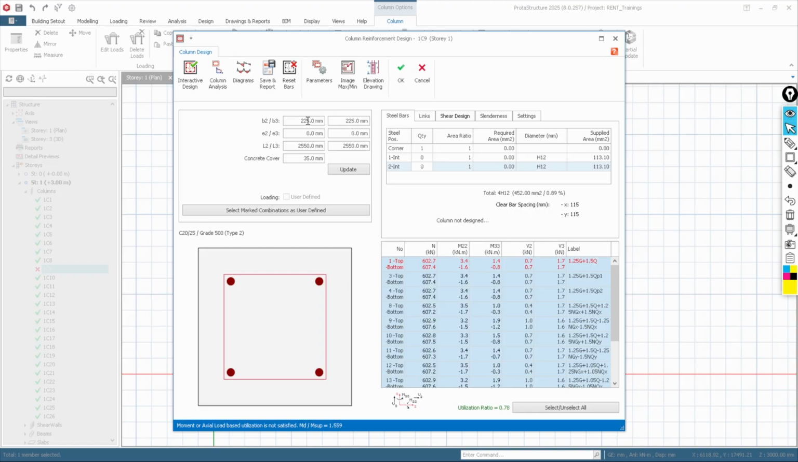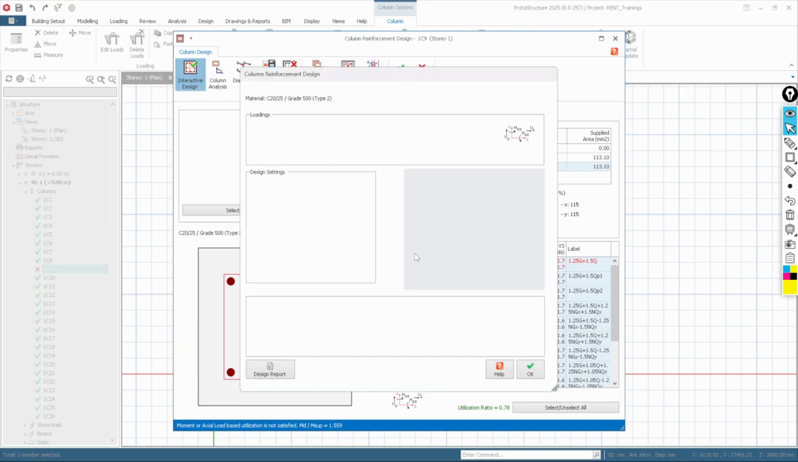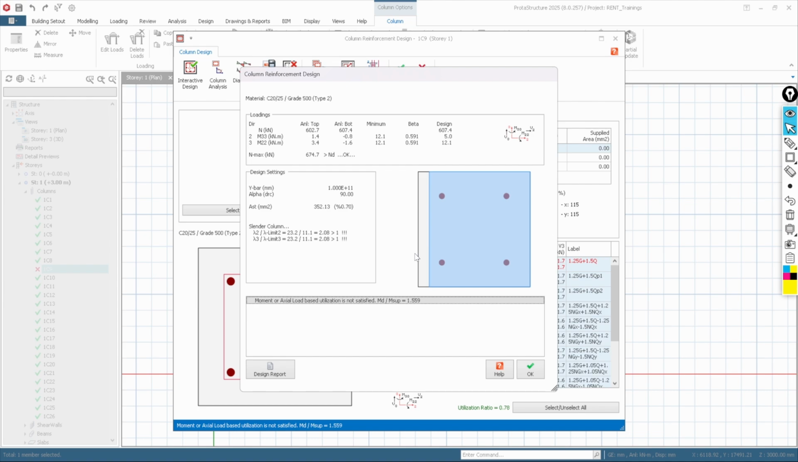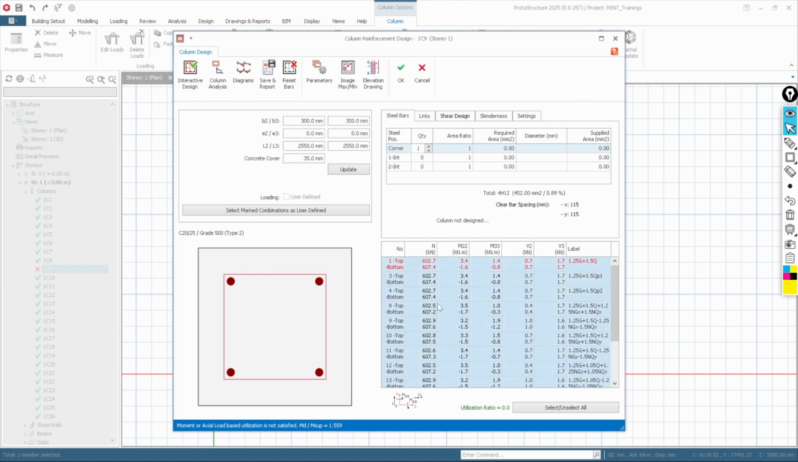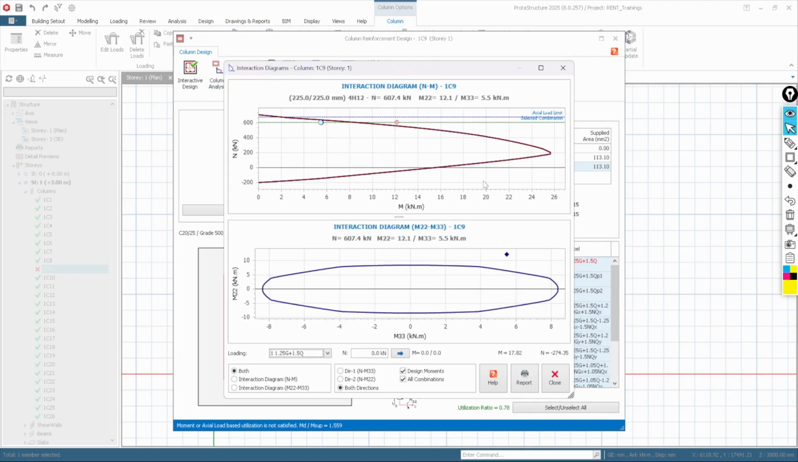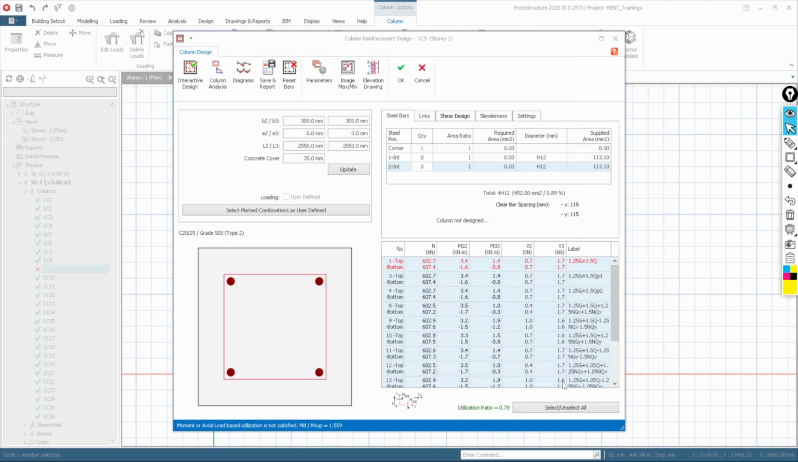So I can increase the section size. For this case, let me just choose to increase the section size, and then let me use 300 by 300. Then go back to interactive design, and then I believe it should be passing, but it's not passing. Okay, let's do something else. Go to your column analysis. Let us find out why it's happening like that. Okay, so it's out of range.